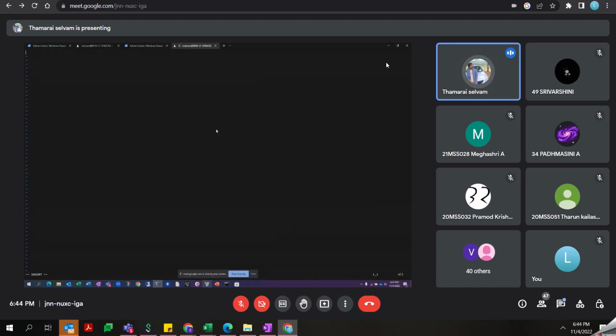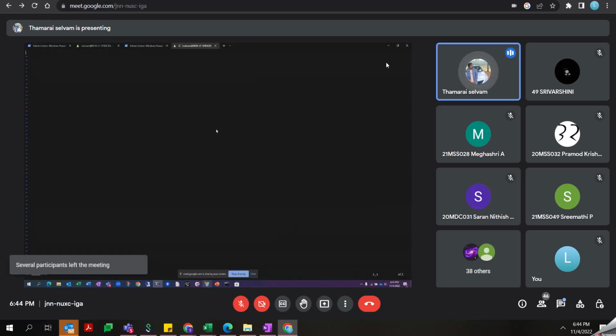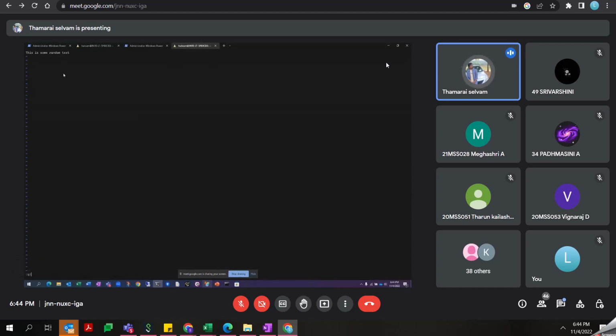If you specify just a Q, this will quit, but there will be a warning that there is no write since the last change. You can override this by specifying an exclamation mark, and this will close it. But if you try to open it again, there will be no text here because we never saved it. So let's try this.